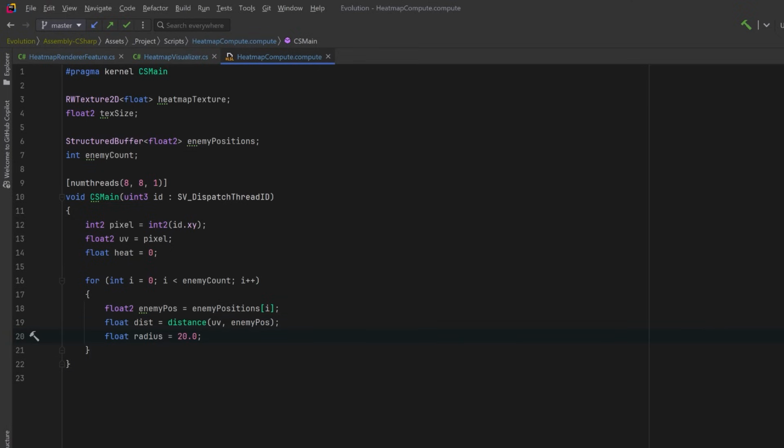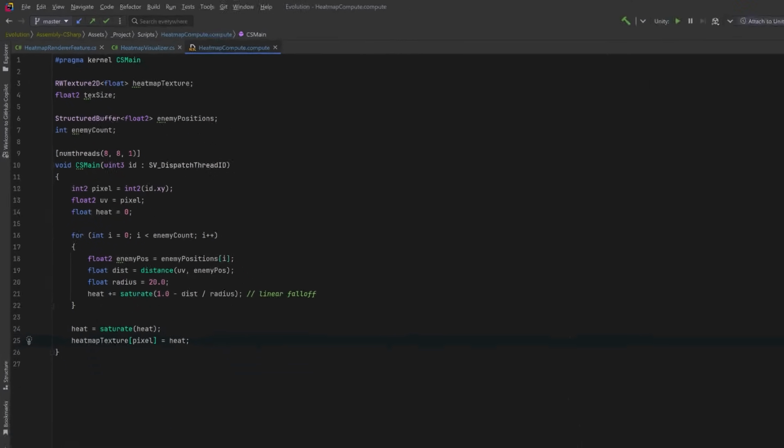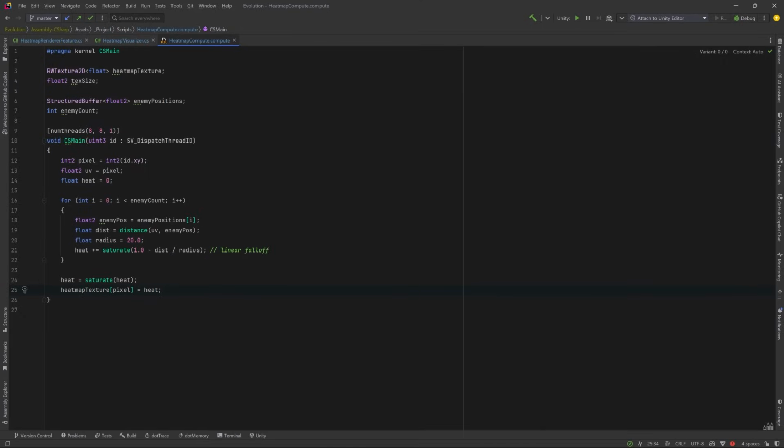Enemies beyond this distance contribute nothing. We'll apply a linear falloff so that full heat will be at the center, falling to 0 at the edge of the radius. We can clamp it with saturate to keep it between 1 and 0. Now, after accumulating all the enemies, we clamp the final heat value to 1. This avoids overflowing when multiple enemies overlap. Finally, we write the computed heat value to the corresponding pixel in the output texture. And that's it. That's our compute shader that creates a heat map texture for us.